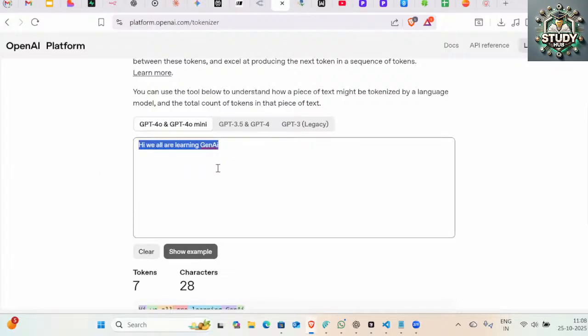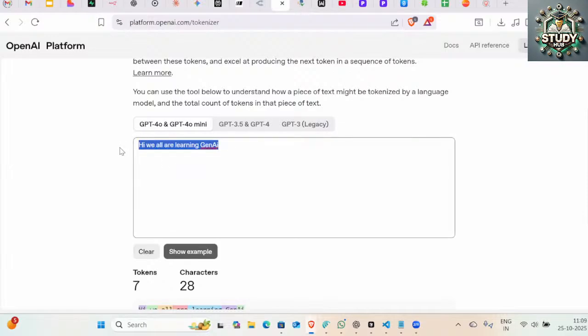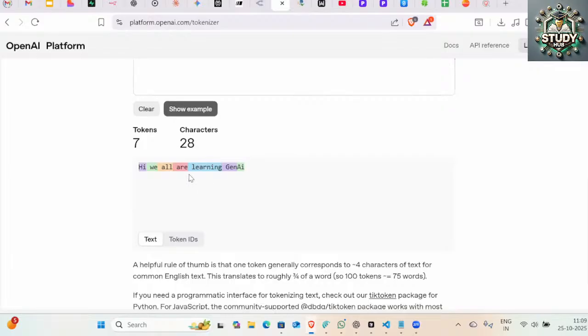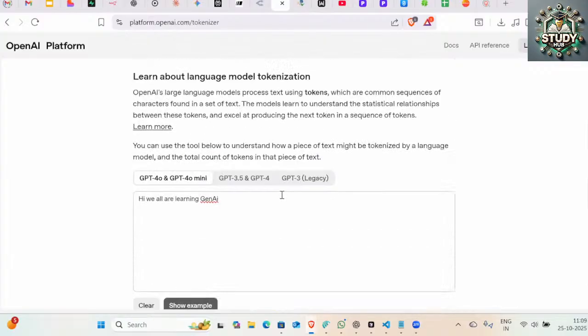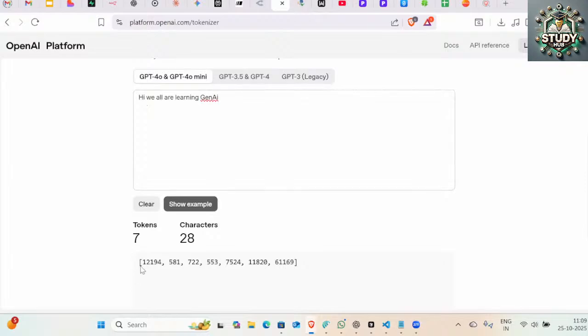So why is the model breaking down into tokens? You need to understand, because the language of computers, if you have heard in your basics at a high level, is numbers. Computers understand numbers, right? They don't understand text. The language of any computer, any mathematical model, is numbers. So the model is not looking at your English text. The model is looking at these tokens, and that is where the term tokenization comes in. These are my token IDs. That means Hi is represented with 12194, V is represented with 581, and so on.